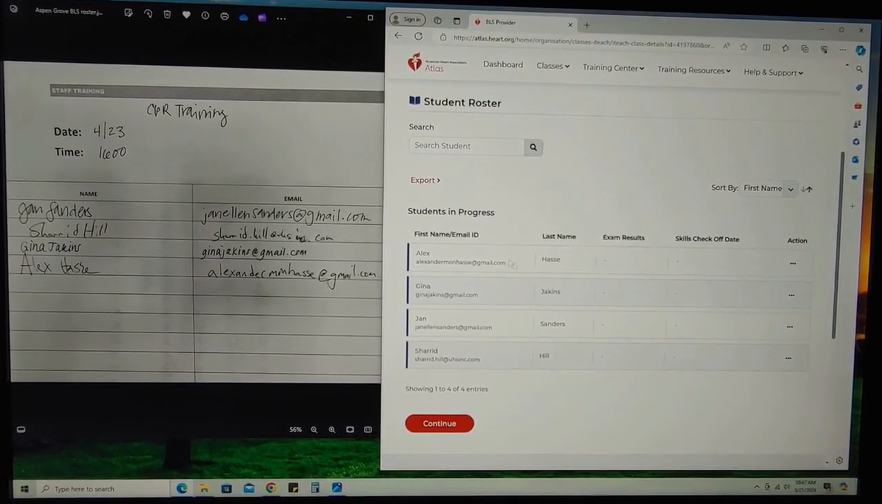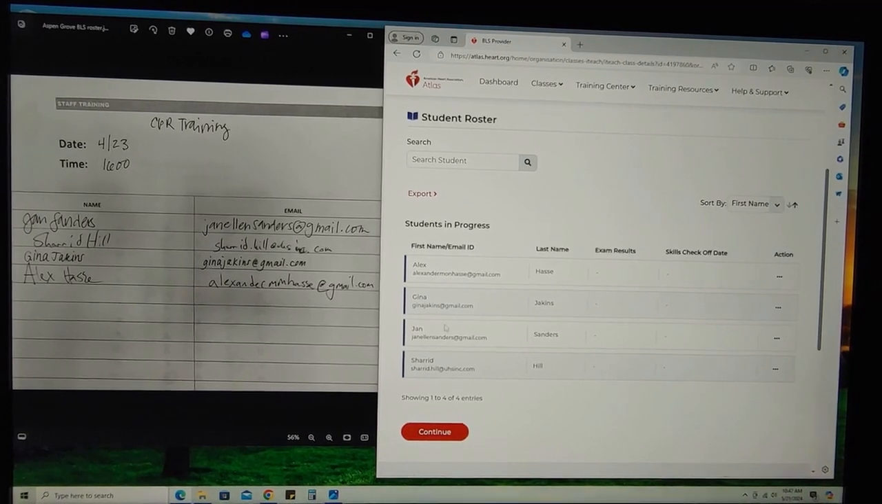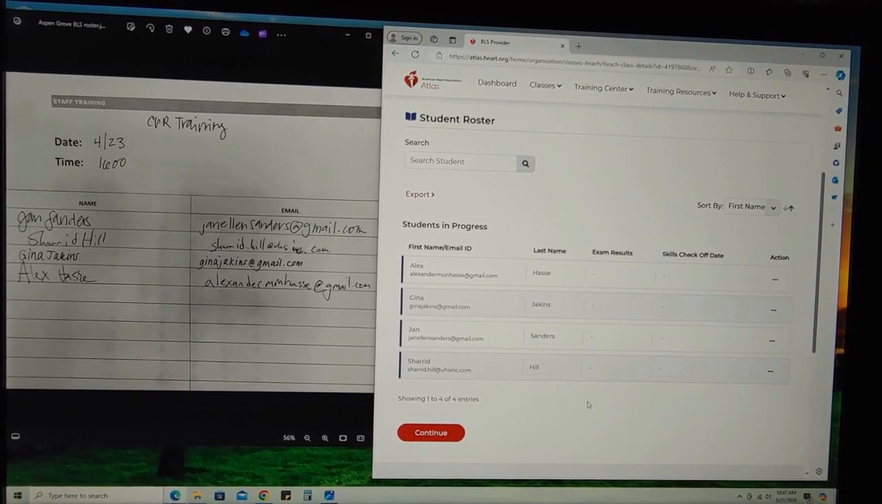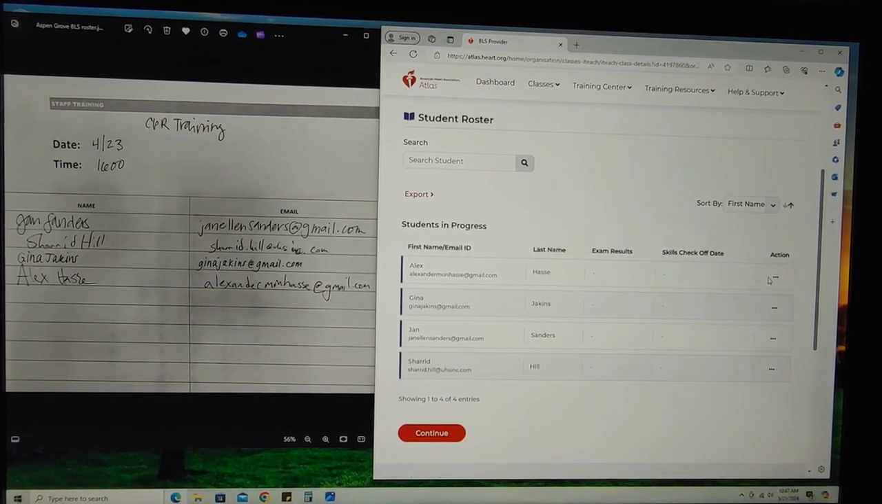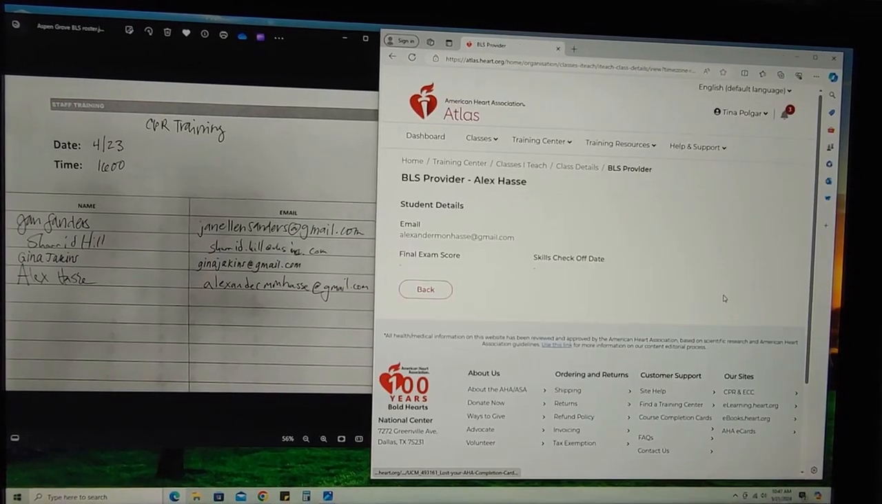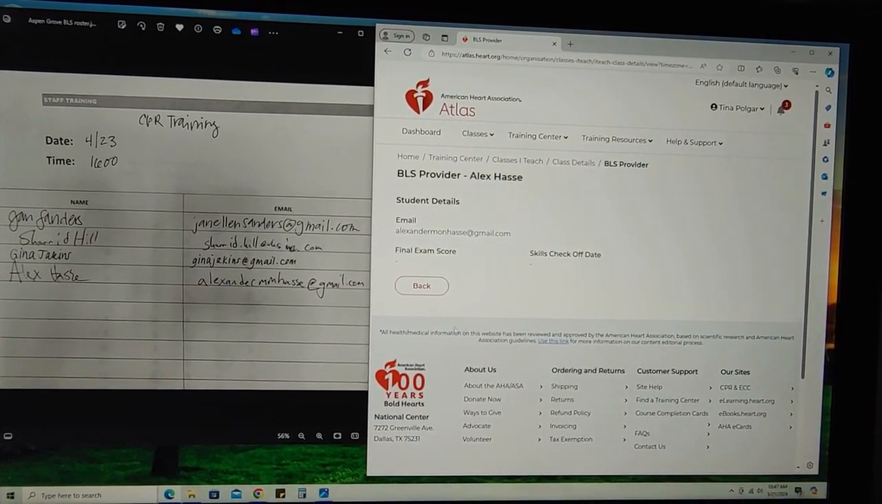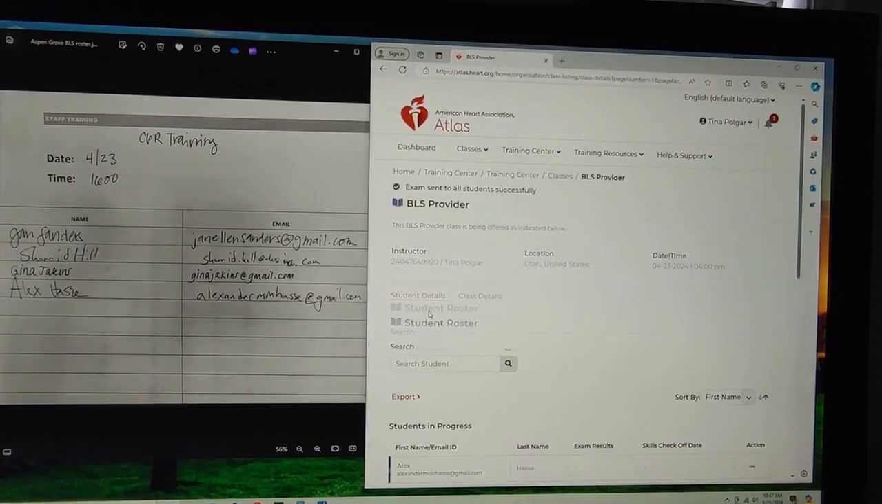So now we've got to go through and actually confirm that these guys did the class. So this is where things get clicky. You got to do a lot of clicks to get through this. So we got to show the exam results and the skills check off. So you click on the dots at the end of the name, go to view. Once you get here, you have to click continue.